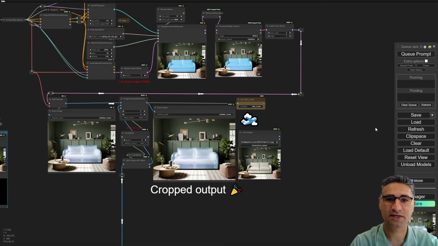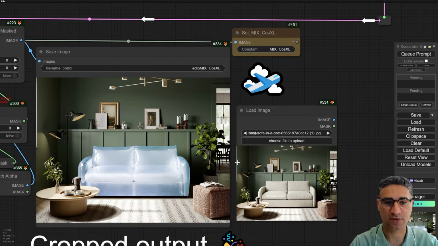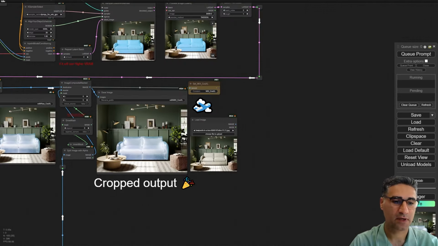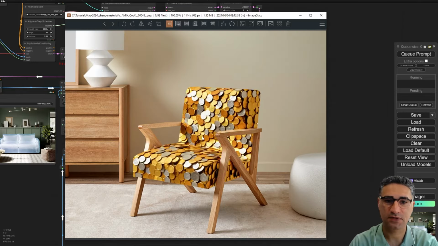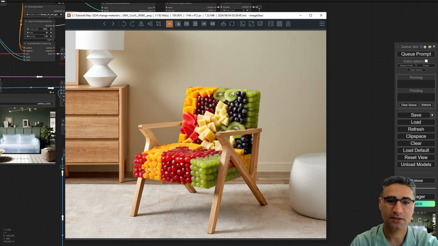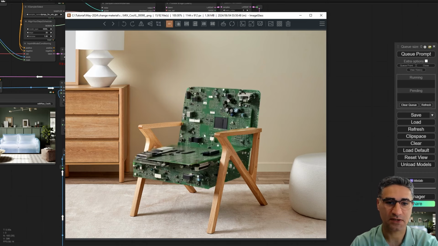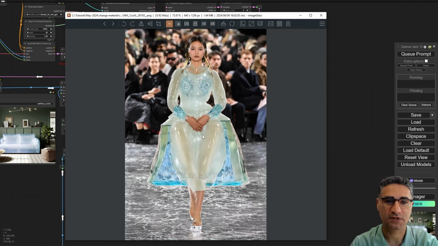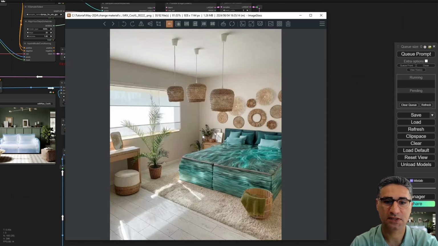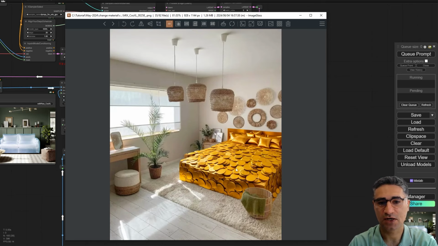Hello friends, I designed the workflow to change the material. Here you can see, and let me show you some more examples. I made all these with this workflow, and it's about 1 week that I am trying to optimize and fix the workflow. And you can see that it can change any kind of material.